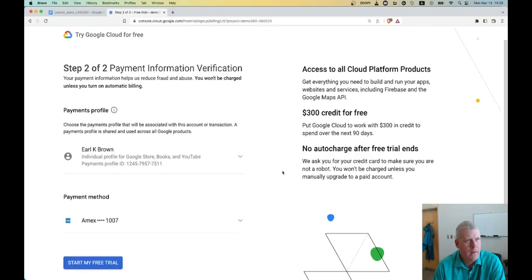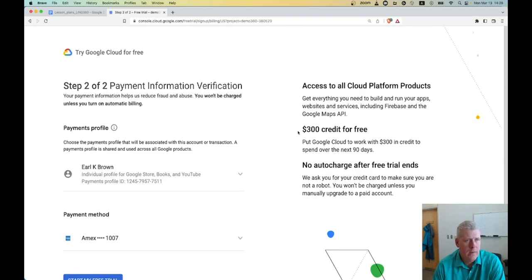After a few seconds, now I'm at the point where it wants to take my credit card. But it does say $300 credit for free. Put Google Cloud to work with $300 in credit to spend over the next 90 days. No charge, no auto charge after free trial ends. We ask you for your credit card to make sure you are not a robot. You won't be charged unless you manually upgrade to a paid account.